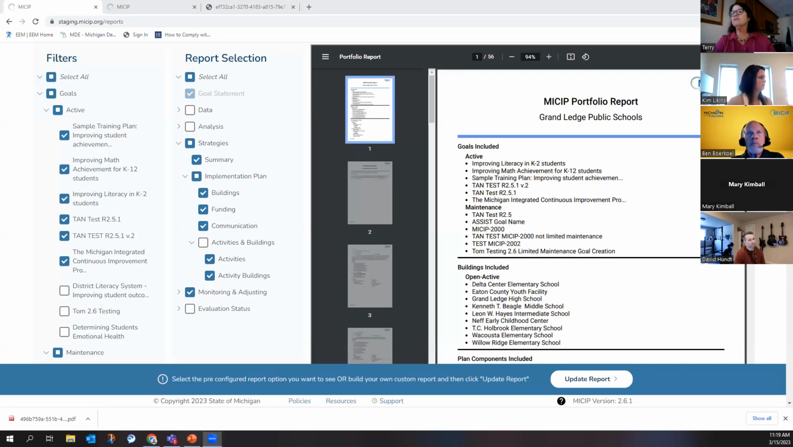Oh, yeah. I think I refer to it as a comprehensive plan report, and those are truly the easiest ones to make. To do that, you come in, you select all, and you'll notice that all the boxes are checked. If this is going to be a public facing report, I would advise you probably not to share your data or root cause analysis. You're going to want to keep your strategies in there with your activities.